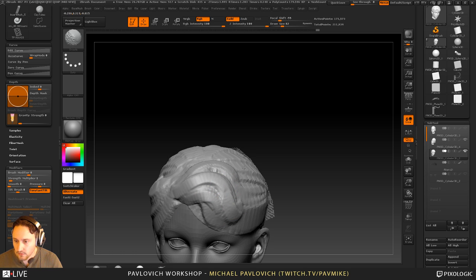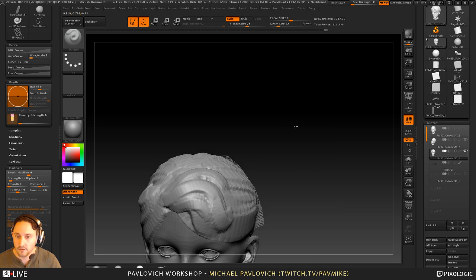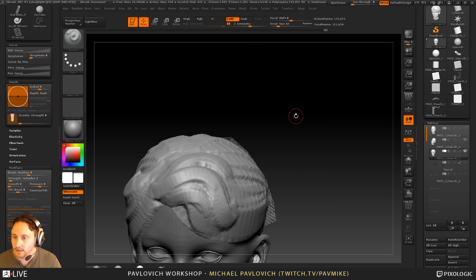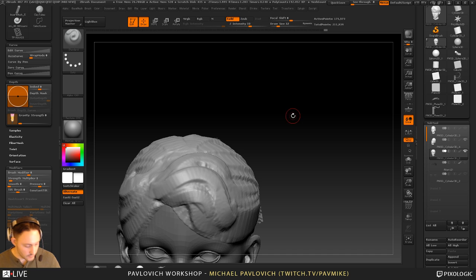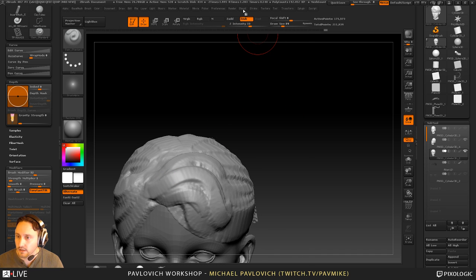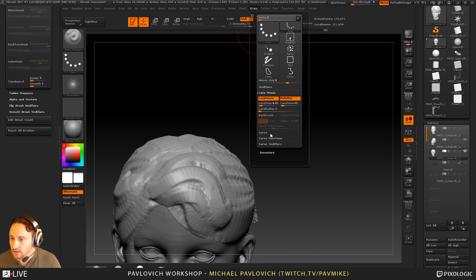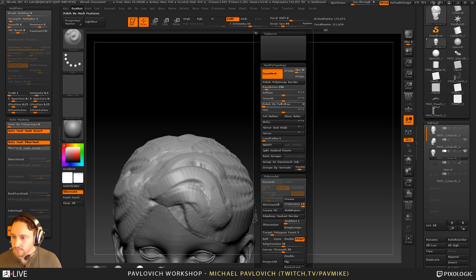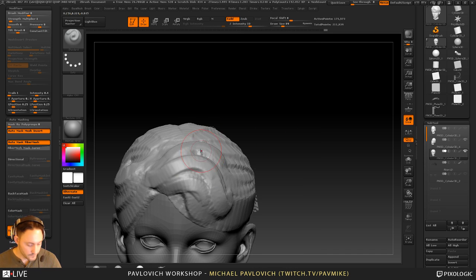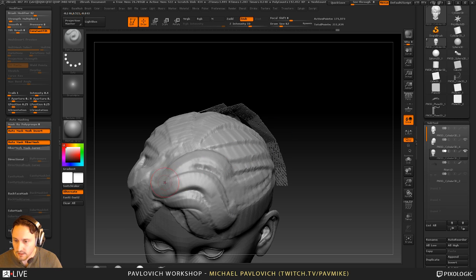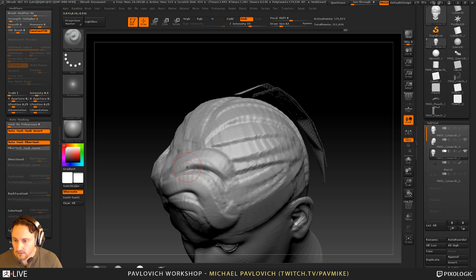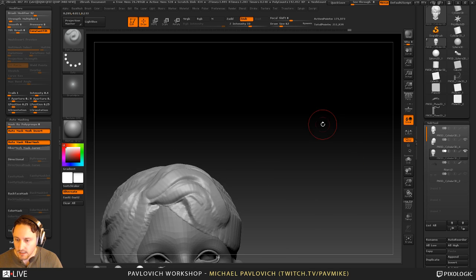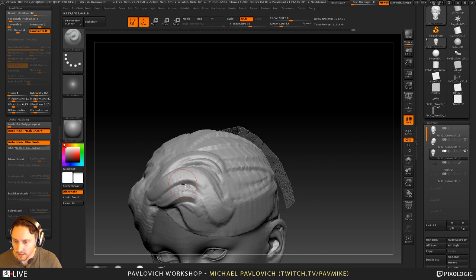Go in here and smooth. Go in here with your standard brush here, crank that up a bit, or even go in here with your Damien standard as well. Let's go ahead and under stroke, turn on our lazy mouse, crank that up, and lazy radius here. So you can kind of go here and just start separating out where these things go. You can hold down Alt if you want to kind of pull up.